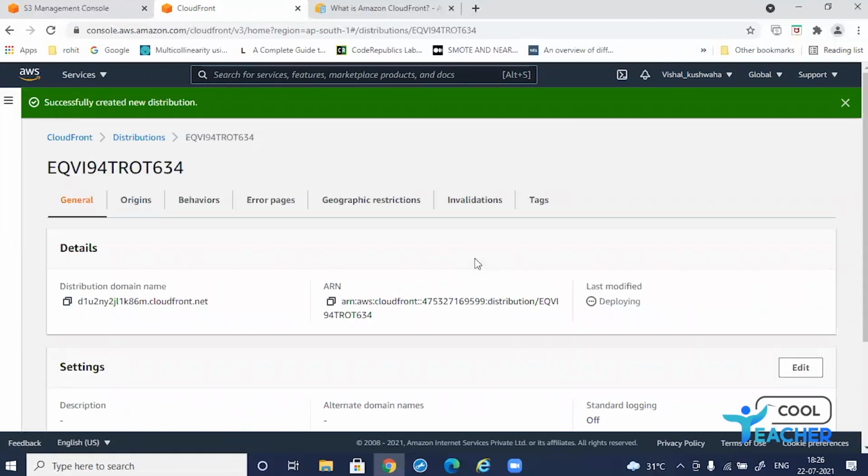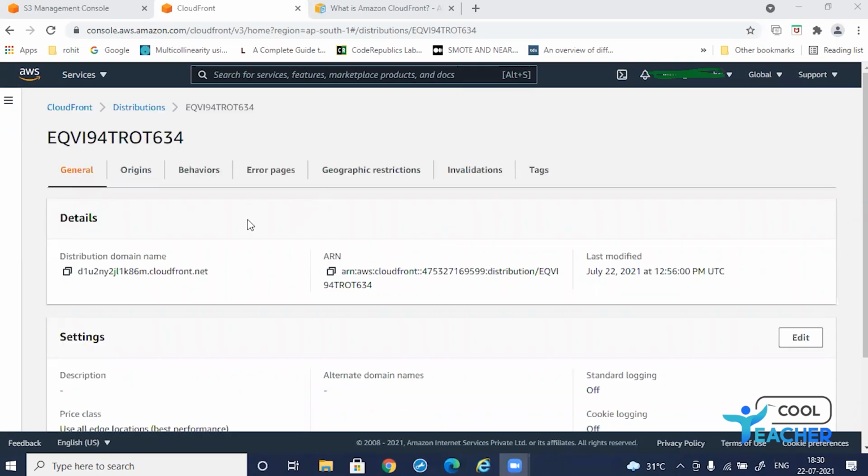Now it will take some time to create, nearly 9 to 10 minutes, to create the distribution. So we have to wait for that. The distribution is being deployed right now onto the edge locations. So we can wait until the distribution is deployed on each edge location worldwide. Now we can see the distribution has been deployed across all the edge locations, and it has given a domain name as well. This is the distribution domain name.